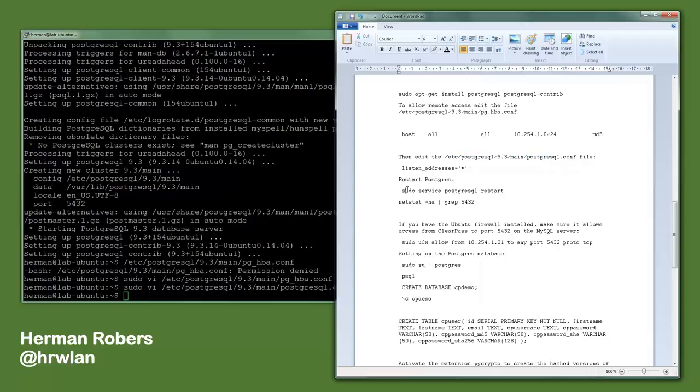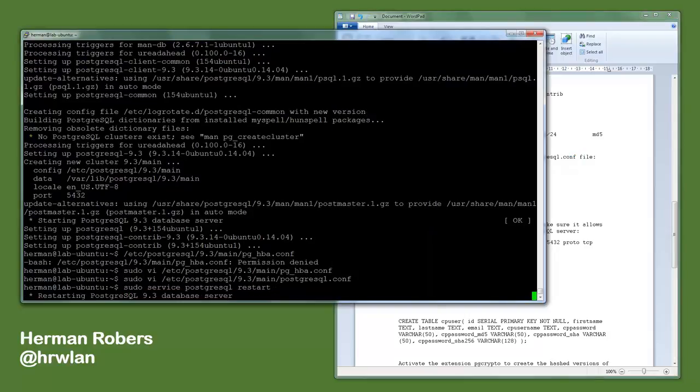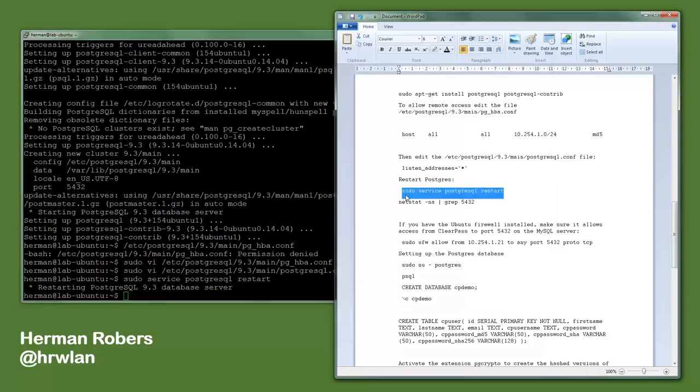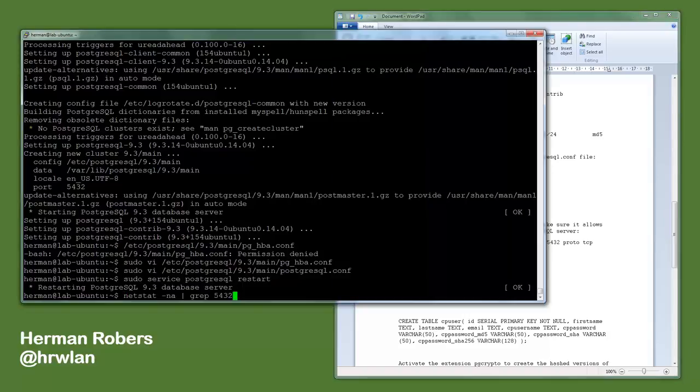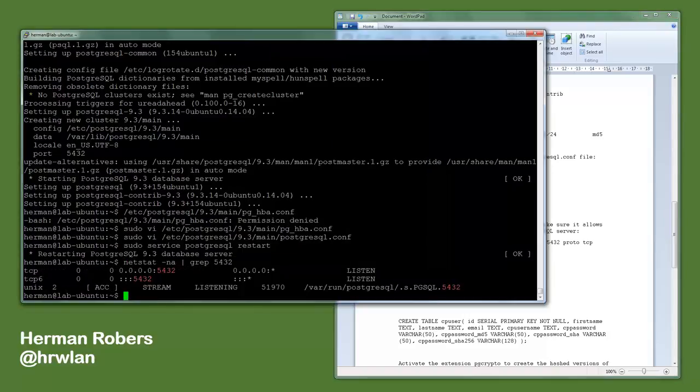So we restart the Postgres database, and that's done now. And here with the netstat command, we can check that it's indeed listening on the network. So we see here 0.0.0.0, which is any IP address. So it's listening widely on the network. That might be a security issue.